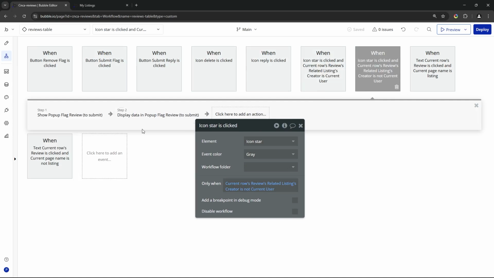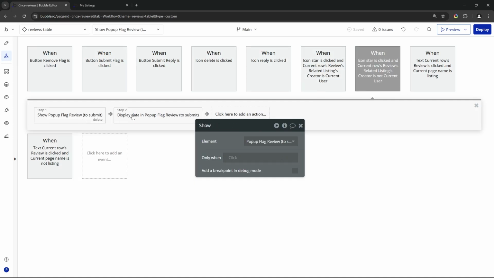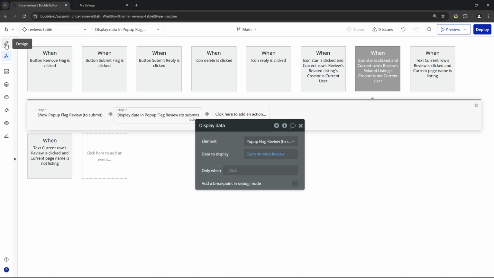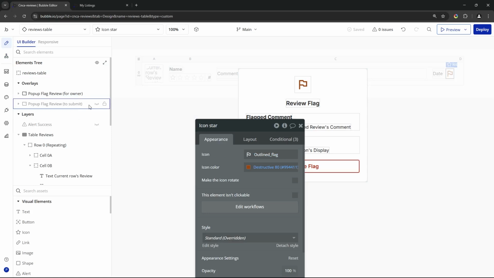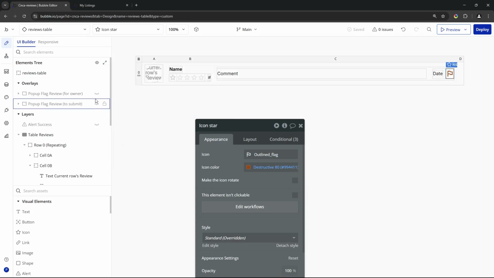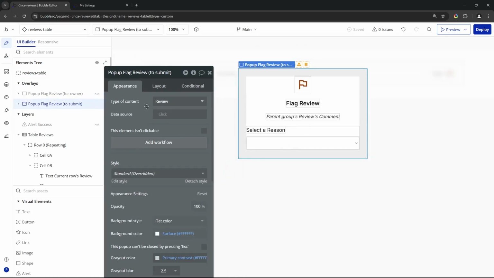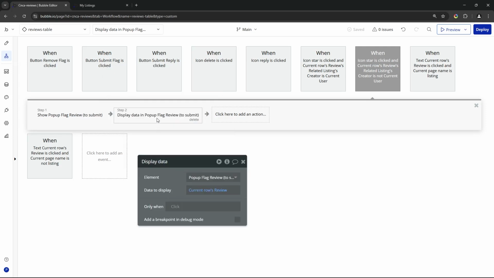Okay, so if they're not the owner, it's going to show the form pop-up, and it's going to display data in the pop-up so that we know which review we want to potentially flag. Because once you open up a pop-up, you've sort of lost the relationship to the row's item that you were working with, right? It's detached from that. So for submitting here, you can see that the pop-up's type of content is review, and we're just going to run a display data action, just like we have a couple of other times, setting the data source of a container. A pop-up is also a container. So we're going to send the current row's review.